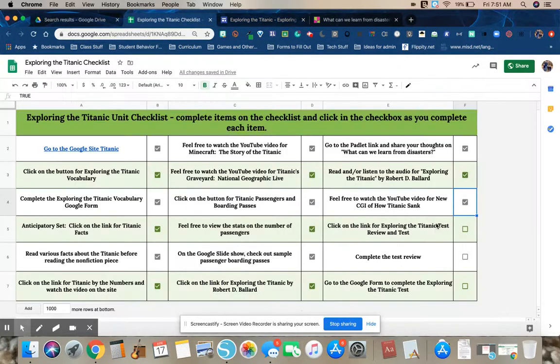Once you've done that, you're going to go through and you can check these off and you are completely done with Exploring the Titanic. So the last thing that you would want to do is go on to Google Classroom. Make sure that all of these are done. They've all been checked and you are going to submit your checklist.